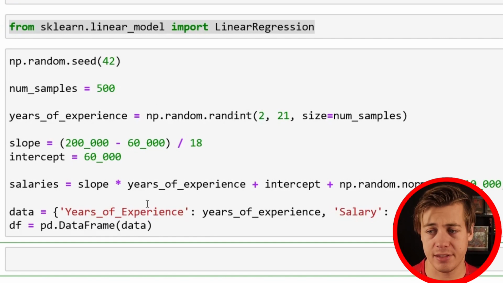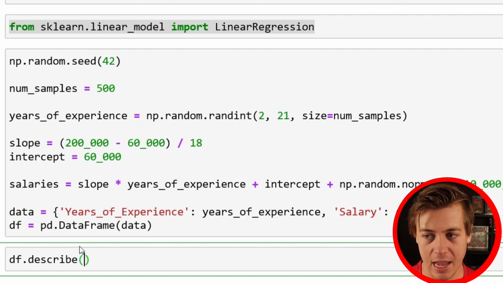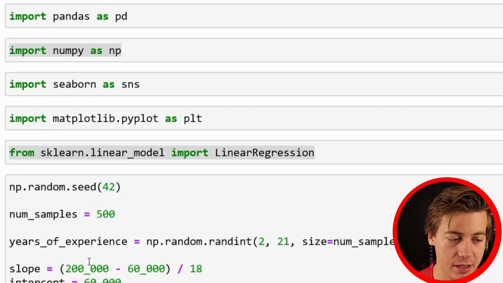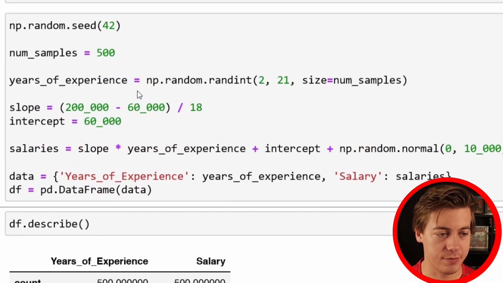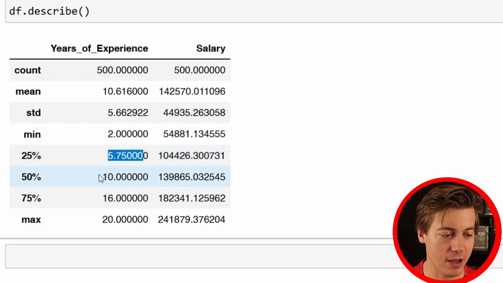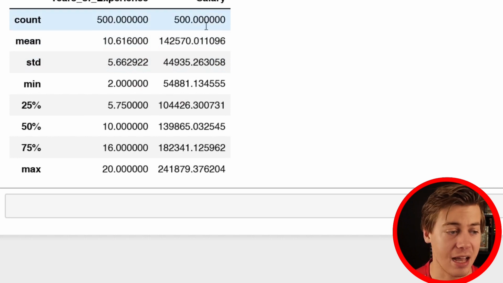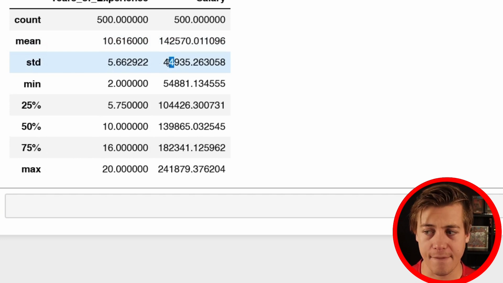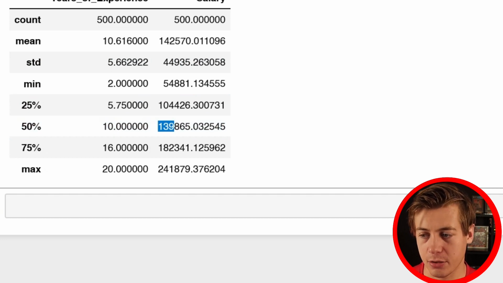All right, so now we have all this data over here. Let's do a df.describe. So this will just kind of show us some of the different stats based off of this data. So you can see, obviously, our count is 500 for both of these because we defined that as the number of samples, right? Our mean over here is 10 for years of experience, right? We're going for 2 through 20, okay? Minimum is 2, 25% is 5.75, 50% is 10, right? Max is 20, so exactly what we wanted. And then you can see the salary over here. So the mean is 142,000, the standard deviation is about 45,000 over here, and the 50% is 139. So, okay, it's pretty cool over here.